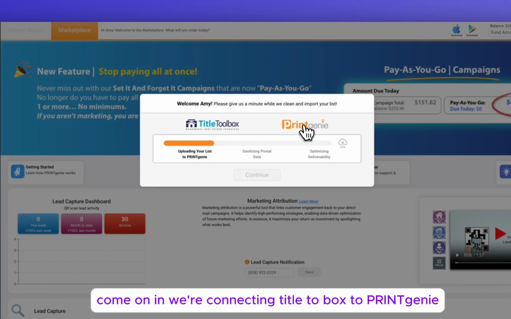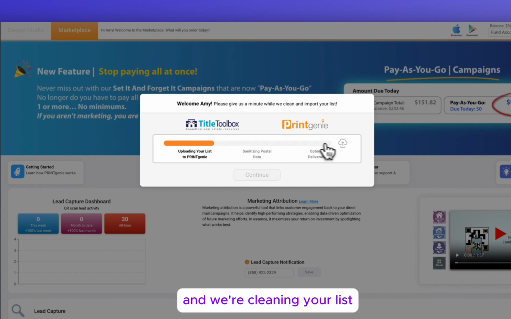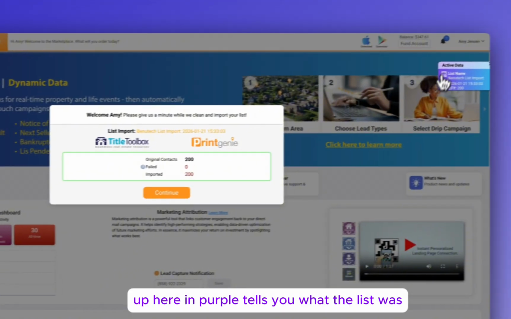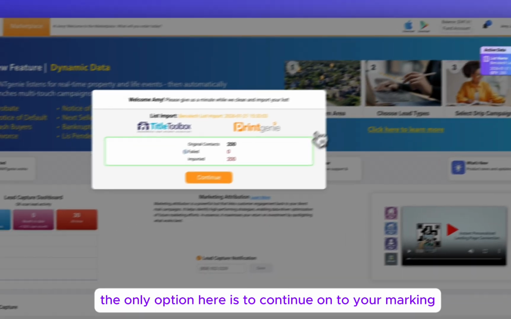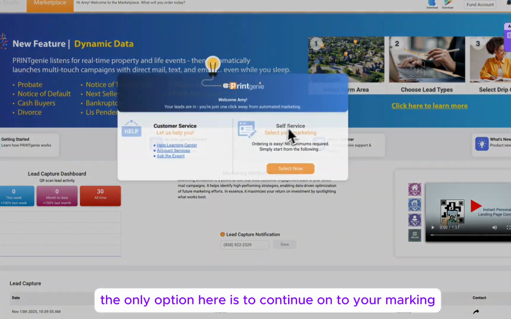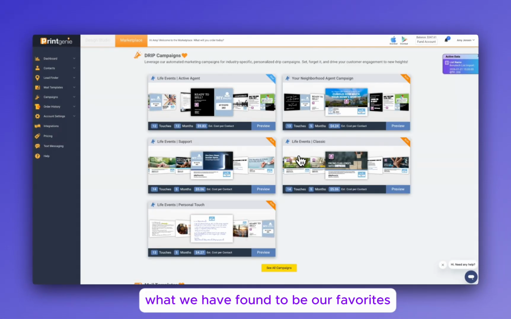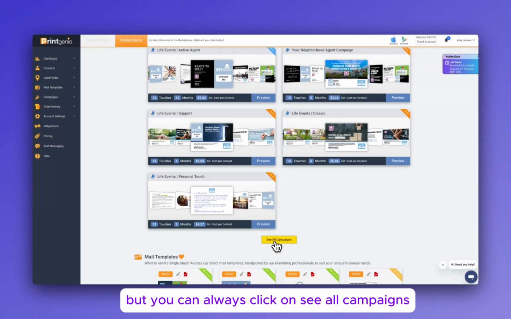We're connecting Title ToolBox to PRINTgenie, and we're cleaning your list. That means we're running it through delivery point validation to make sure it's deliverable. Up here in purple tells you what the list was. So now the only option here is to continue onto your marketing by selecting now. Now at this point, we're bringing in what we have found to be our favorites, but you can always click on see all campaigns to see more.